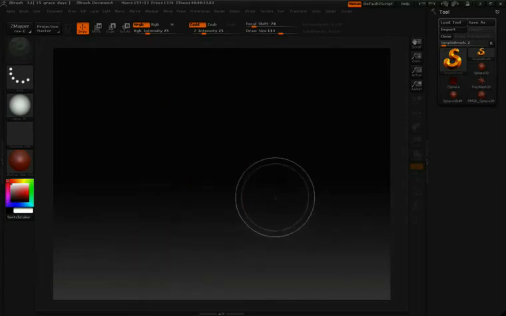Control N to clear. I'll take my focal shift and push it back to zero. Push my draw size down to about 65. And now let's talk about intensity. Many people have referred to working in ZBrush like working with digital clay. Currently I'm using a tablet, not a mouse, so I'm going to imagine as if I have clay leaking out the tip of my brush or my pen that I'm using on my tablet. The intensity is going to change how much of that leaks out.